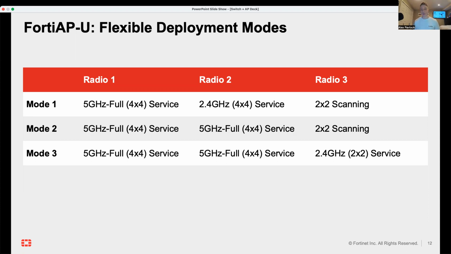For the U series APs, those come with 3 radios, so you can have both on 5, or one on 5 and one on 2.4, and then you can have that third radio as a dedicated monitoring radio, like I was mentioning before.